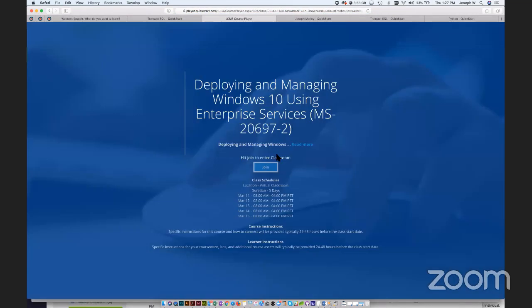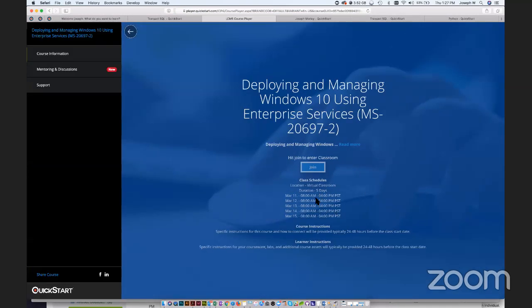And then when you start the course, you can come in here and literally see when the schedule is, when the class goes live, this join button becomes live and it launches our Zoom hosting software for you. And you can also go to mentoring and discussions as well to get support or ask a question as well.